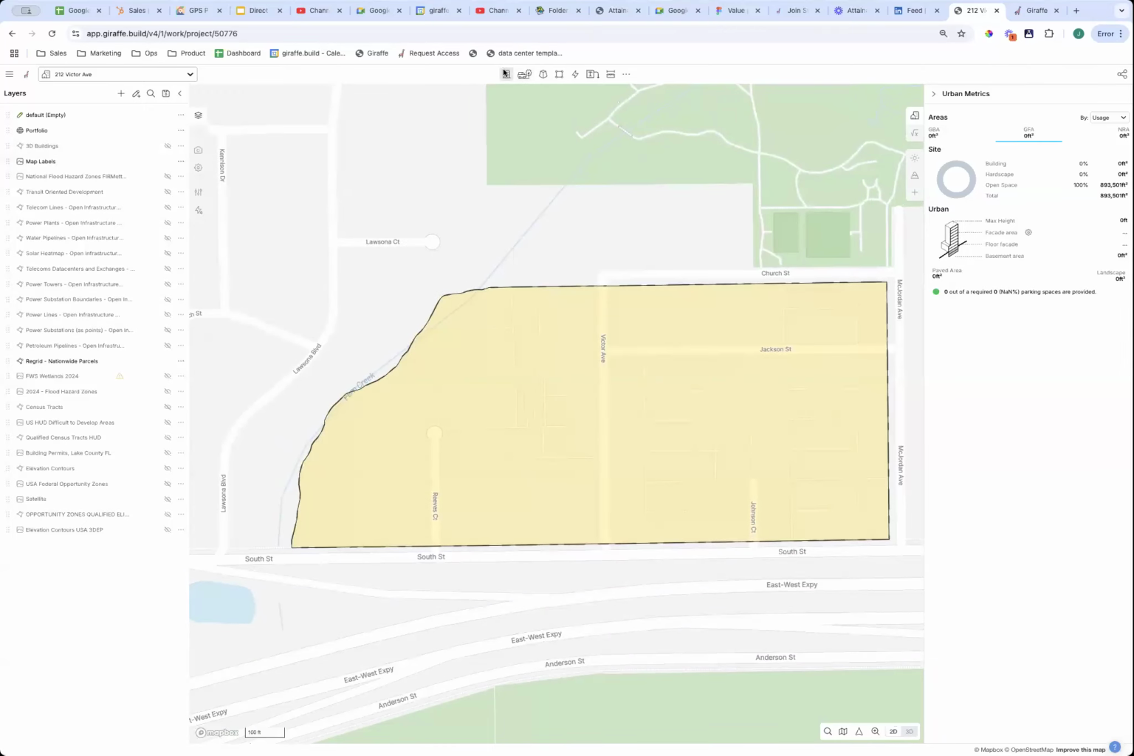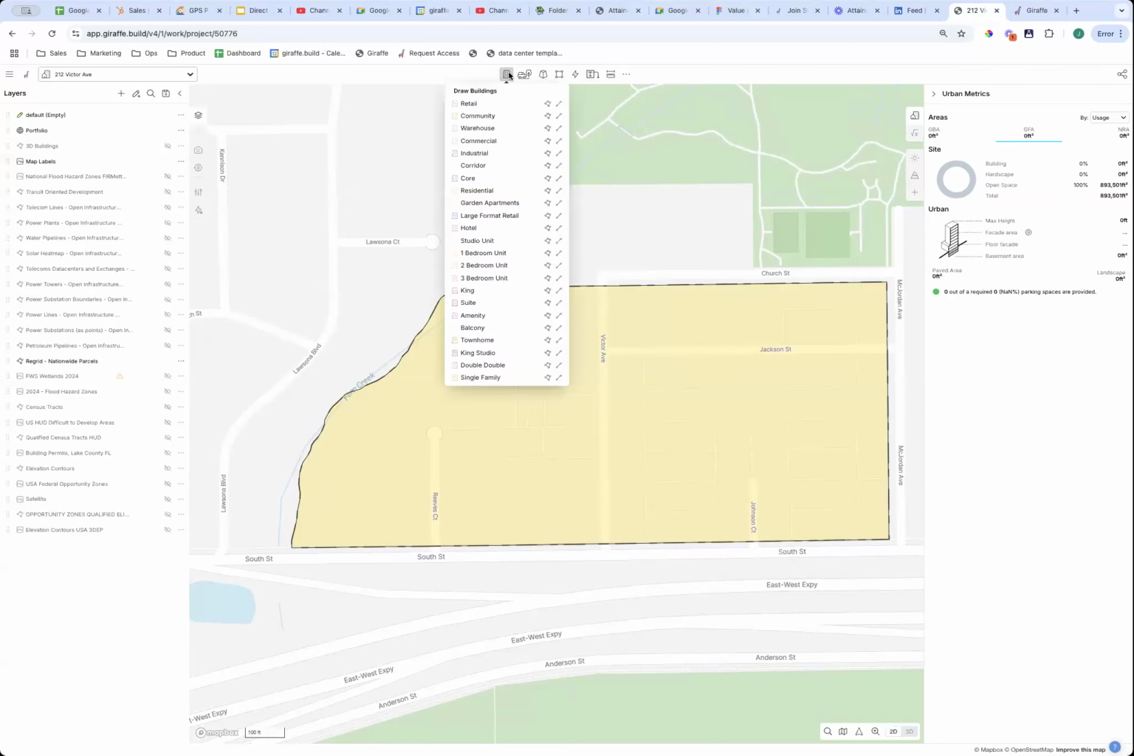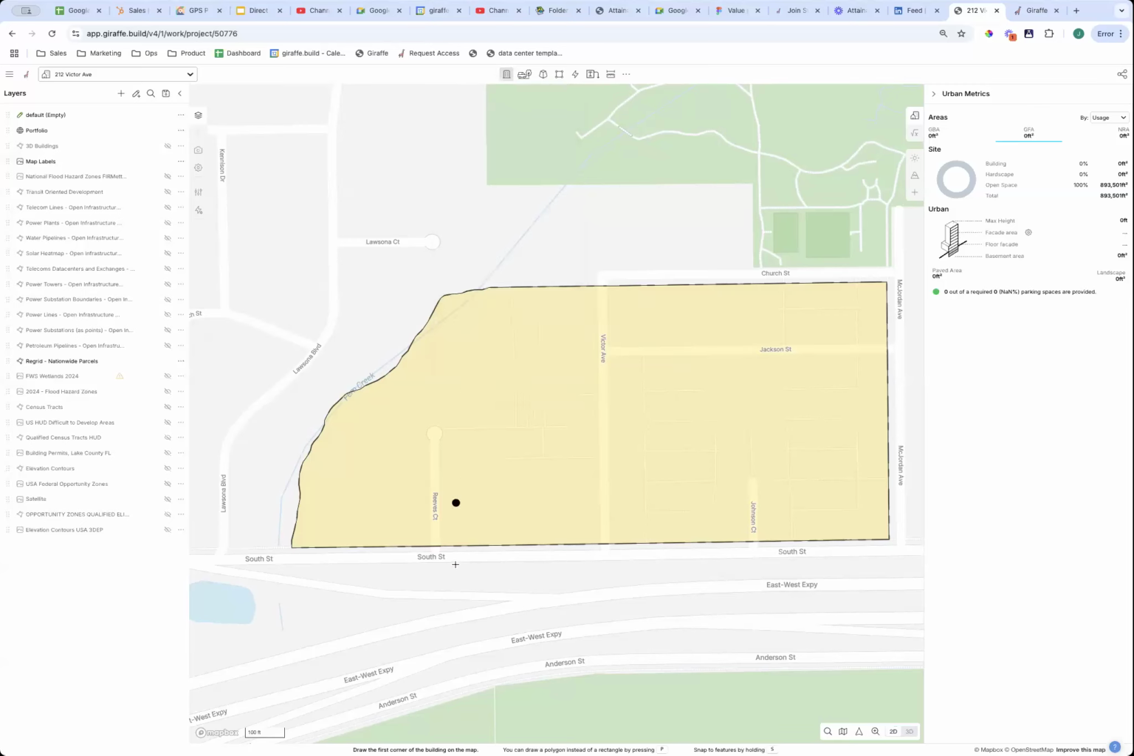And from the toolbar up here, I'm going to click on the buildings tool. And the first thing I want to do is build a residential building. So I'll select residential. And when I draw the residential building, I can draw it with a rectangle. When I first click and release, I can now type the exact width that I want. If I hold shift, I can snap to 15-degree increments on true north.